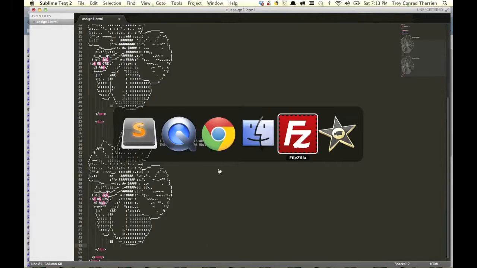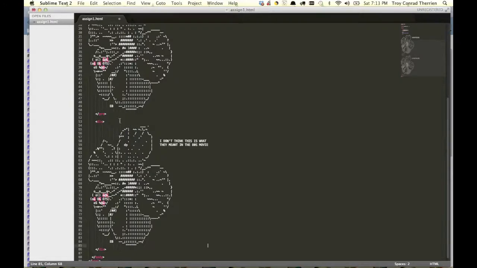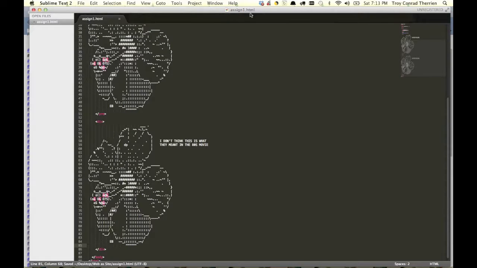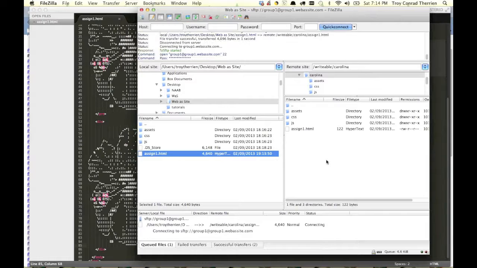So if we go back to the FTP client and we click refresh, we'll see that in fact I didn't save the file yet, so if I go back and hit save on assign1.html, come back to Filezilla, refresh again, and now we can see that the time is 7:13, which is the time on my computer. Now I can take this and drag it from the left side, which is my local machine, to the right side, which is the remote machine in New Jersey.